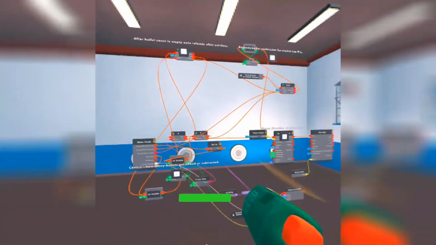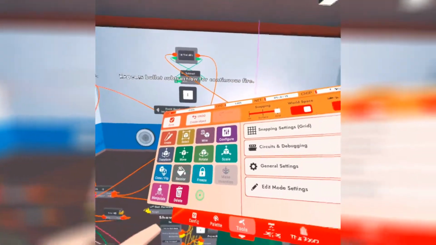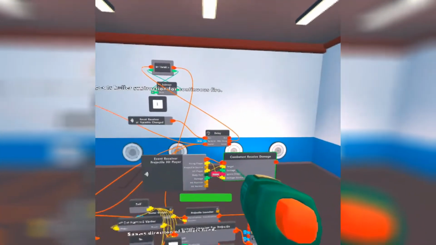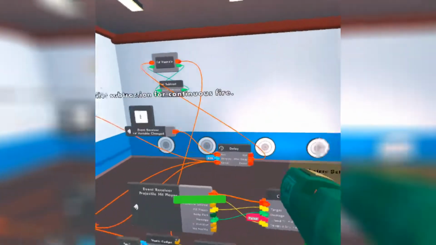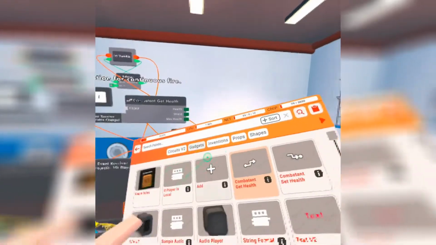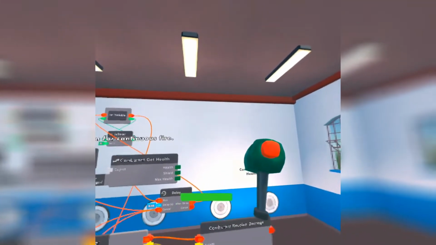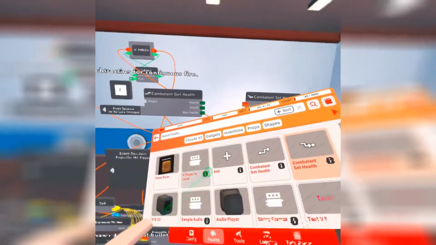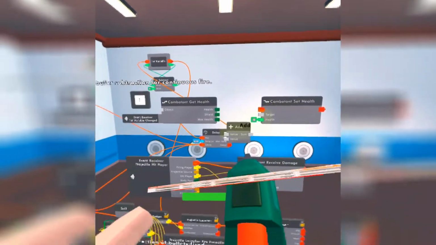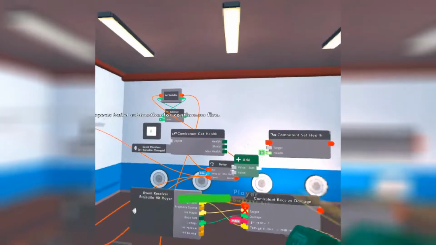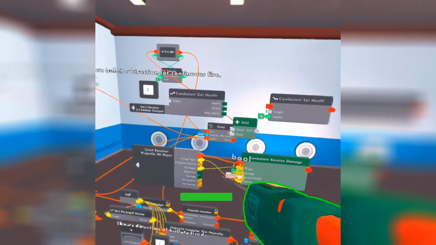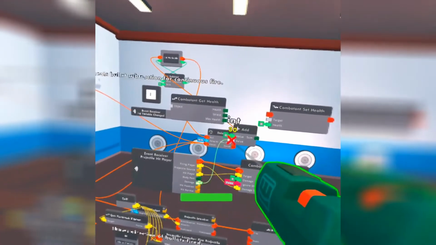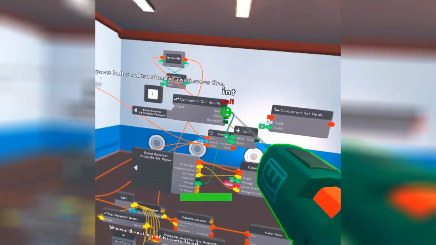Now if you edit the chip, the projectile launcher chip, let's go ahead and get a combatant. Where is it? Combatant get health chip. And you want a combatant set health chip. And you also want an addition chip. So besides the gun doing damage, let's disconnect this. You're going to want to wire the damage up here, and you want to wire the health up there.